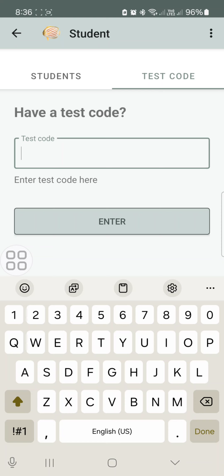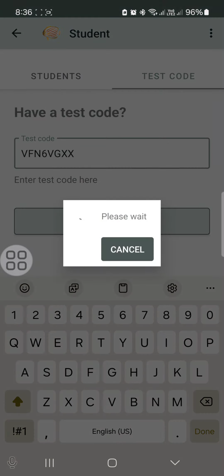So for example, section GA. Every section contains different codes, so you have to type the code carefully because this is case sensitive. If it is a capital letter, you're going to type that one in capital. Let's say for example, the test code of GA is V, F, 6, V, G, and double X. Okay, so click enter.